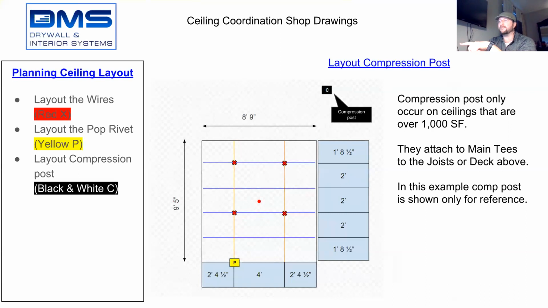However, in this example, I'm just showing you as a reference how you would label and put a compression post in. Just put it up here. This is the symbol, and this is what it would look like.